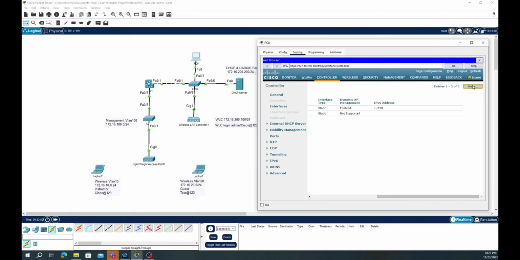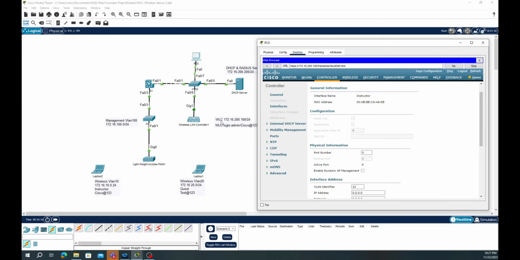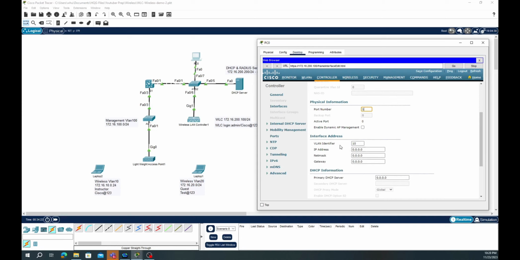So new interface, name it instructor. The VLAN ID is 10. Instructor VLAN 10. Apply. The port will be using G1, so port 1, VLAN 10.